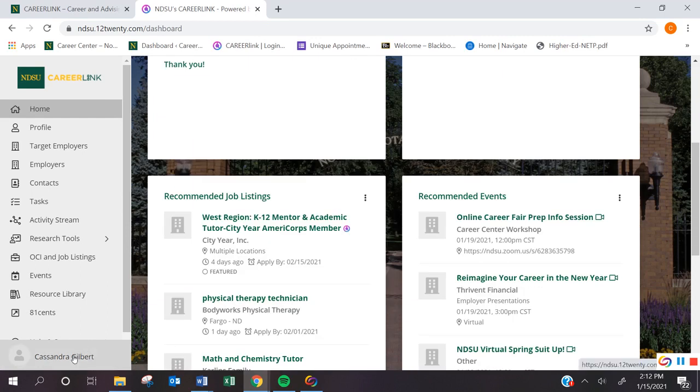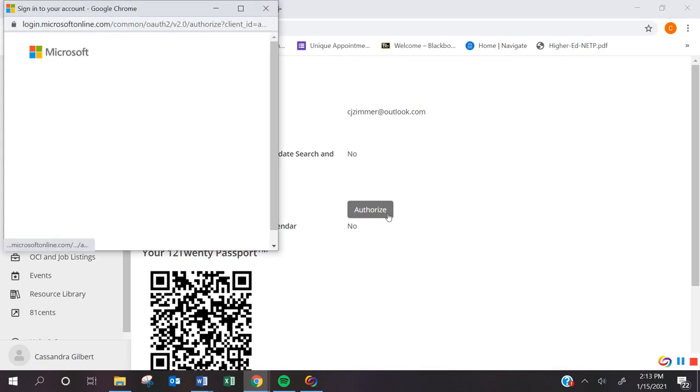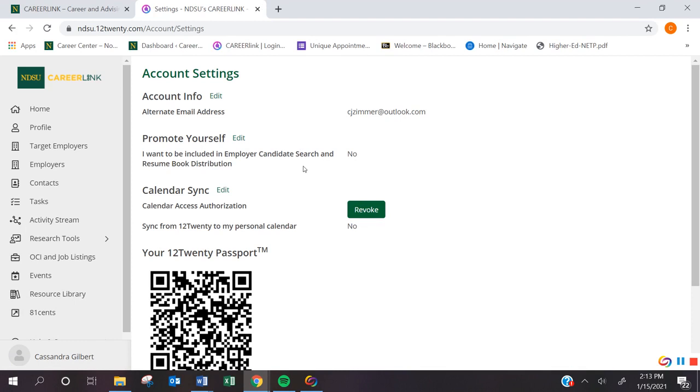The first thing that we're going to do is set up calendar sync. We're going to click on our name and click on account setting, and we're going to click on authorize. What this will do is automatically add any event that you register for in Careerlink to your calendar. And that will be all done once this says revoke. The next thing we're going to do is go to events.